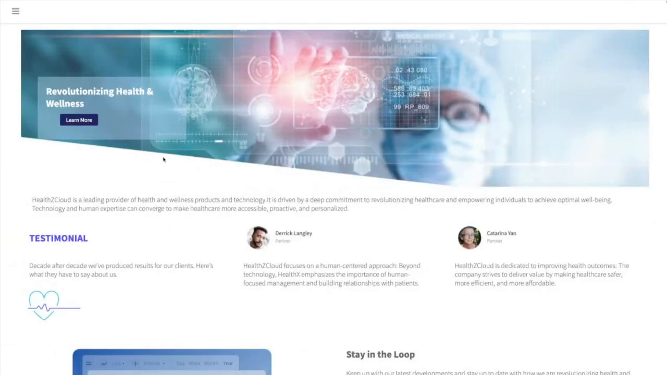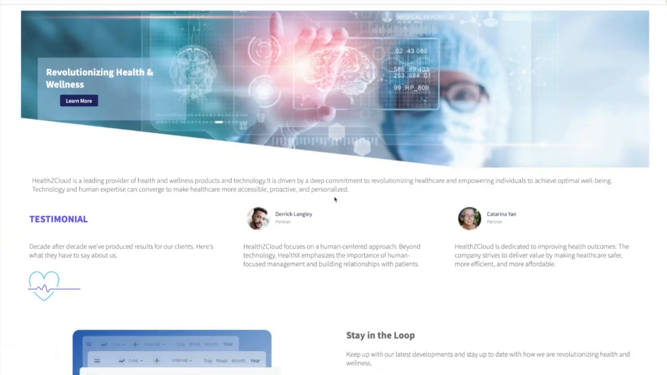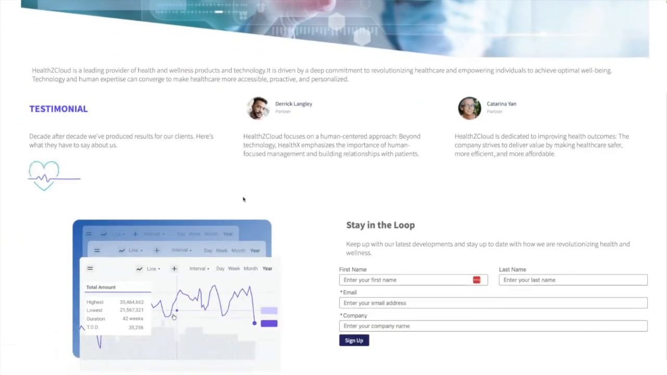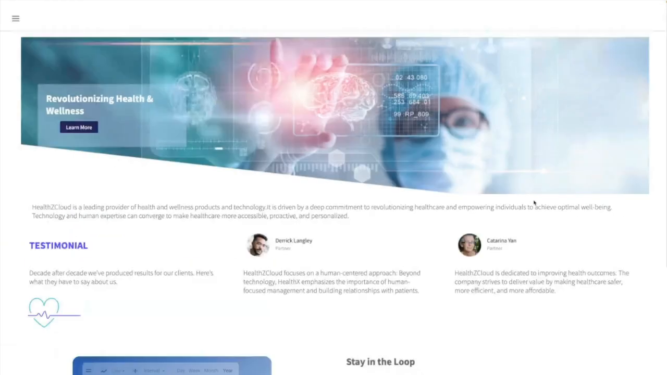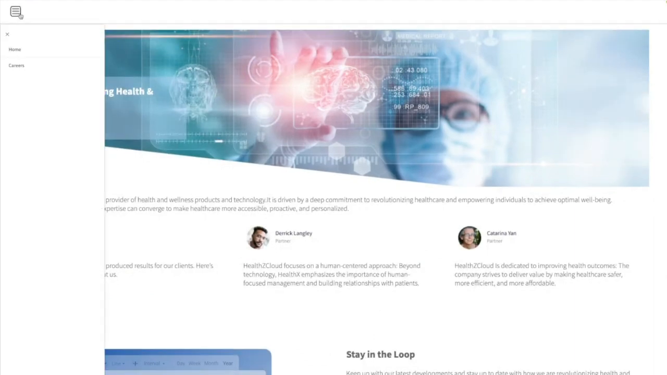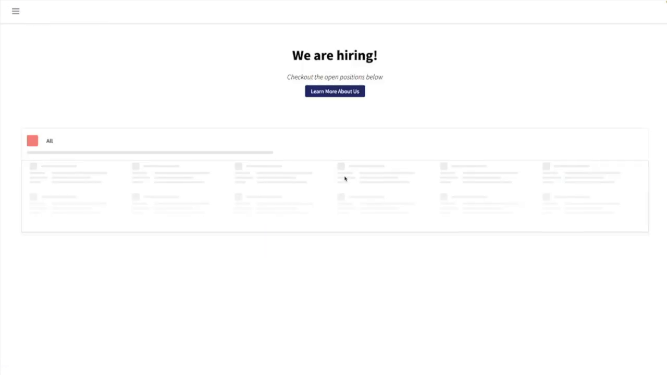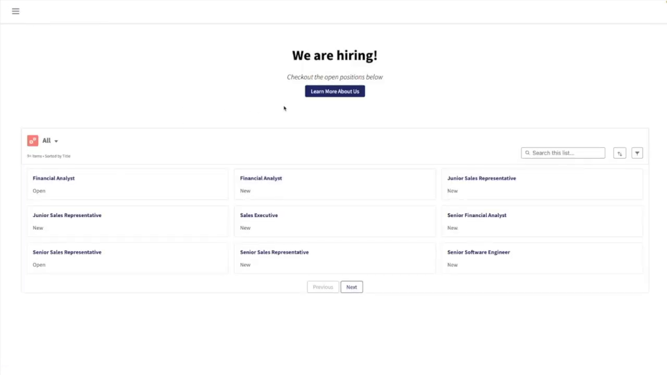We start with the website for Helzy Cloud, where a prospect candidate like Gina can land and get more information about the company, what others are talking about that, and also stay in loop. So you can click onto the navigation menu and go to the careers page. And now she's presented with all the open positions that are available at the Helzy Cloud company. She can look at the open jobs that are there.